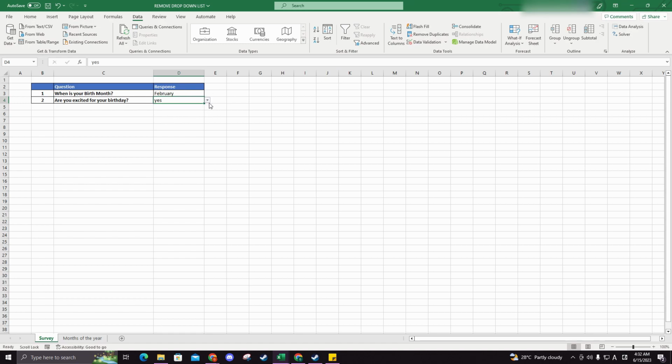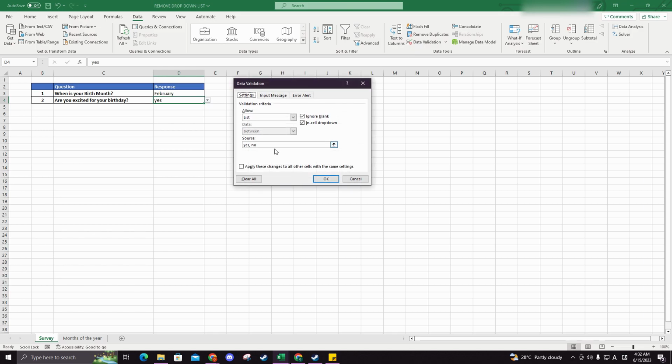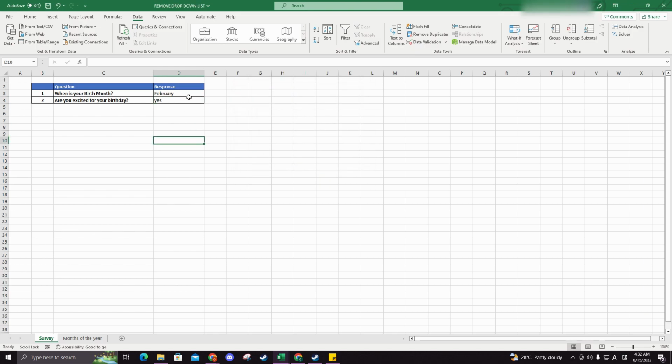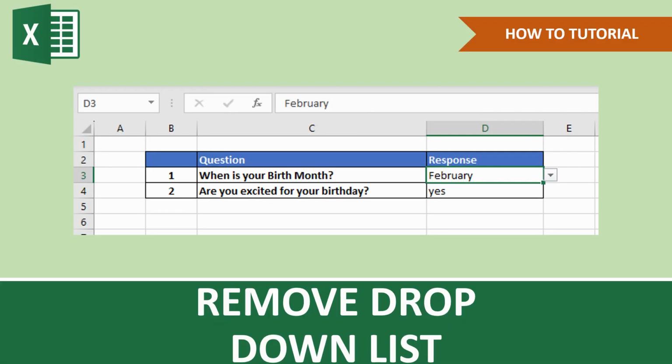For this option, go to Data Validation again, click Clear All, and press OK. Same case with the first one, the last value that was left inside the cell would remain. To completely delete the response window, all we have to do is select the cells and click on Delete. And there we have it. This is how we remove the drop-down list in Microsoft Excel.